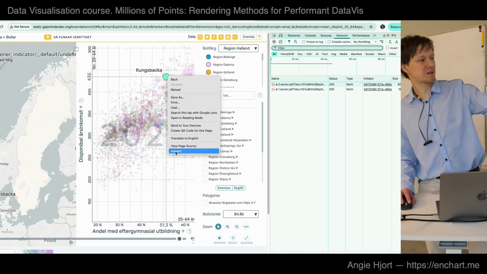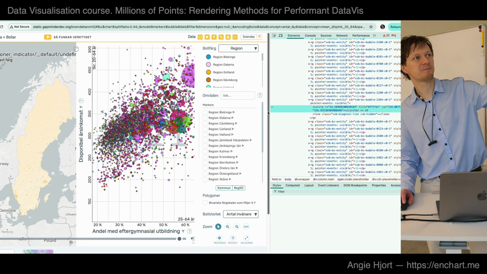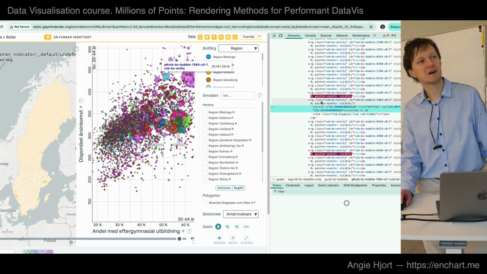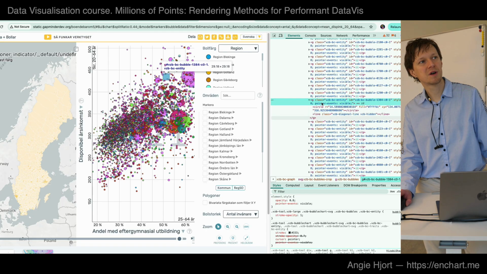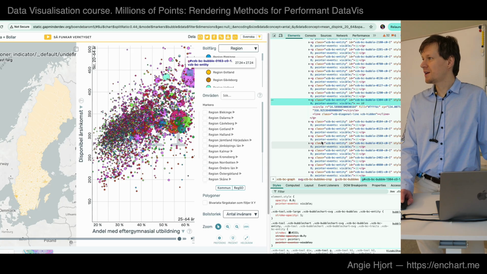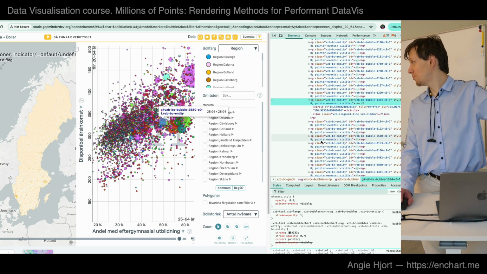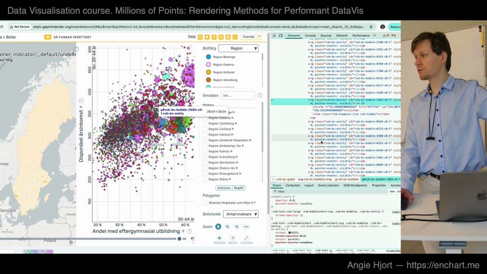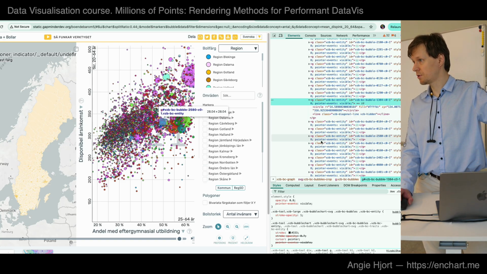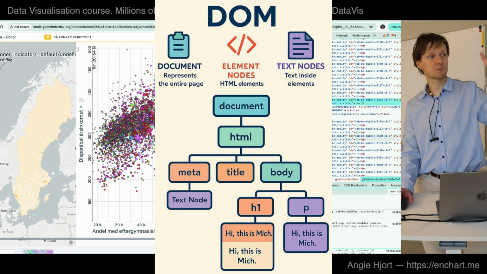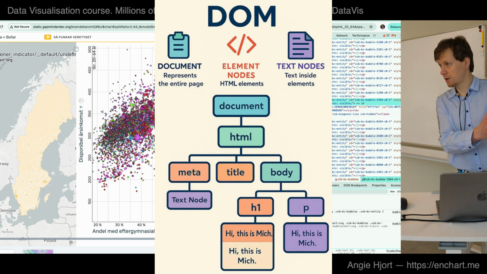So I right click and press inspect on one of my bubbles. And what do I see here? I see a circle. Every circle comes in a group, and every group comes in another group, but essentially what you have here is a tree of nodes in your DOM. Have you encountered this abbreviation, DOM, before? Document Object Model. This is what web pages are made of.